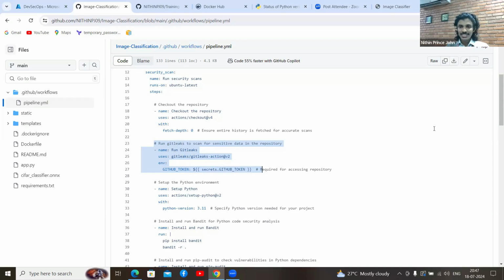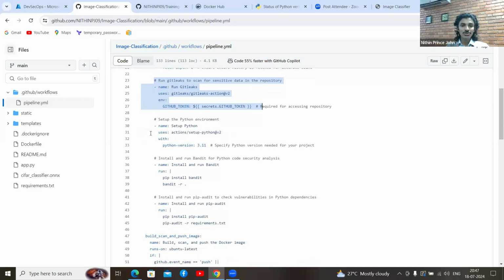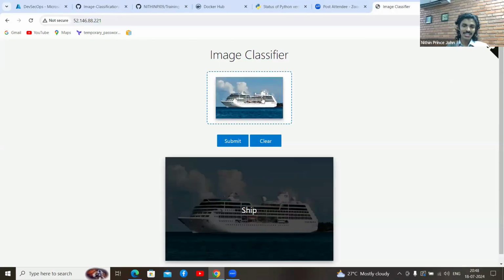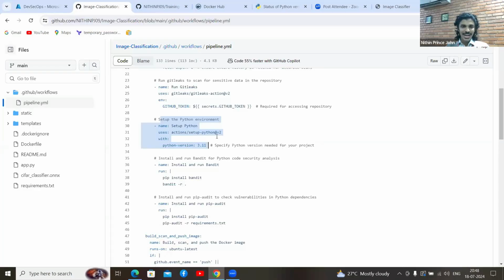After that, I'm going to set up a Python environment. Basically, this is a Flask application, and for that I need to set up a Python environment. For that Python environment, I'm specifying which version of Python I need to use. I'm saying that I need to use 3.11 as the Python version. These are actions that you can directly use, for setting up the Python environment.